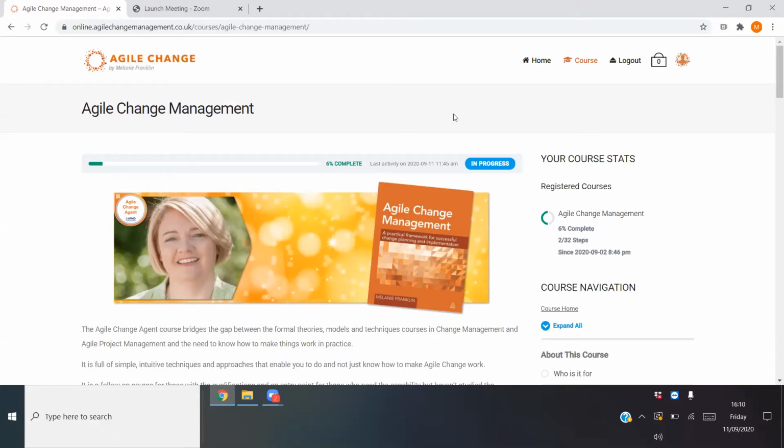This is just a quick tour so that you can get familiar with everything that's available to you. Let's start on the top right of the screen with the section that says Your Course Stats. This is where you can track your progress. Not only do you get a percentage complete button, but it will also track the actual number of steps that you've completed as you go along.